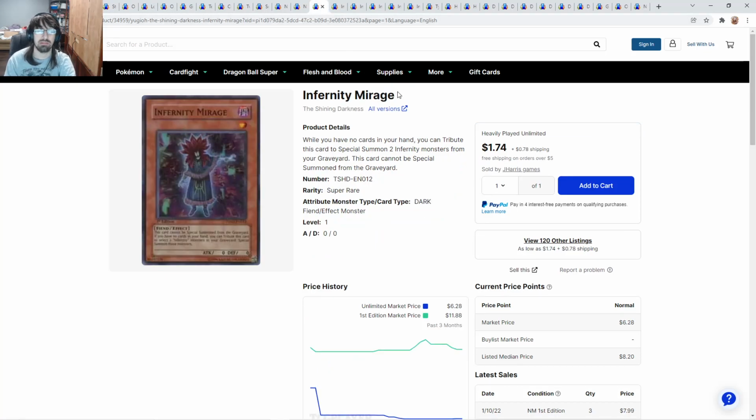Infernity Mirage. Now we got a new Infernity card announced, and I'm not educated enough on Infernity to see if it was good enough, but it's definitely not bad. It's definitely relevant enough.